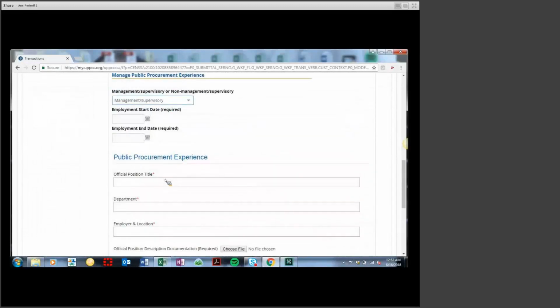Please note that the system requires that a start and end date be entered for all positions in order to sum up the total years of experience. Therefore, you must enter an end date for your current employment, although still currently employed.